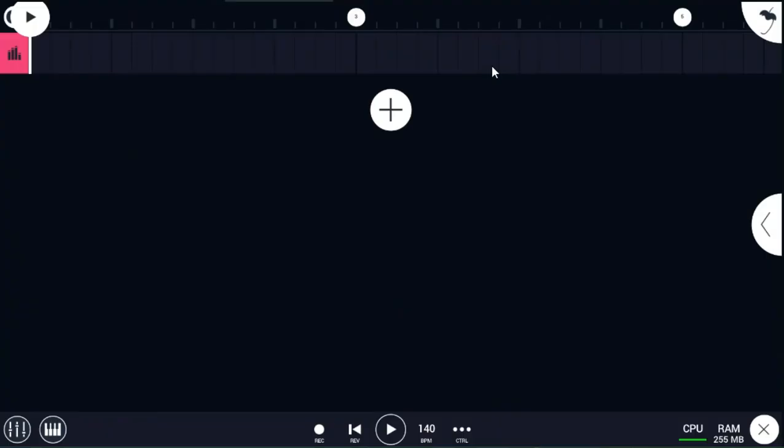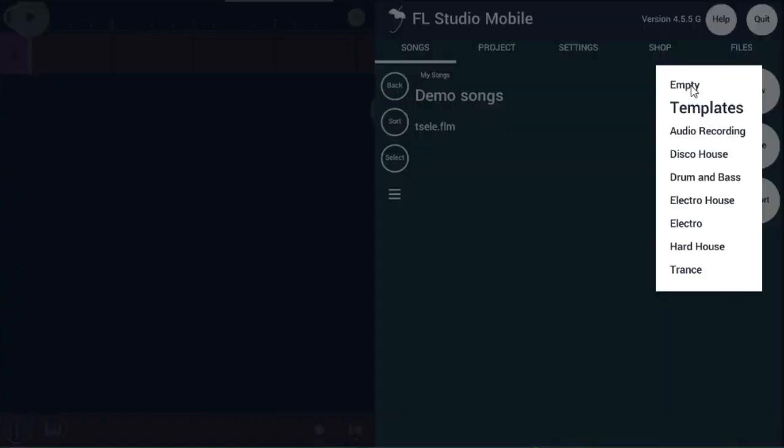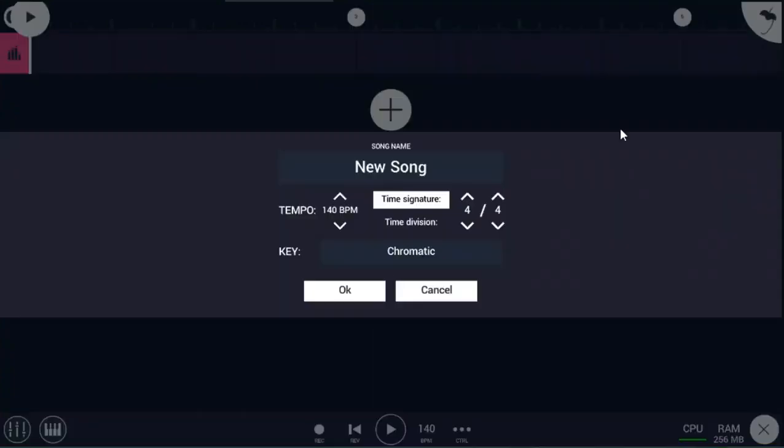Okay guys, so the first thing we're gonna start by doing to make this hot Vigro Deep amapiano cook up is that we're gonna click this top right icon over here only once. We're gonna go where it says new over here. We're gonna click where it says empty over here. We're gonna go where it says new song over here.